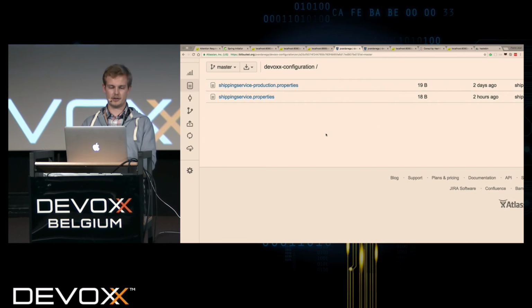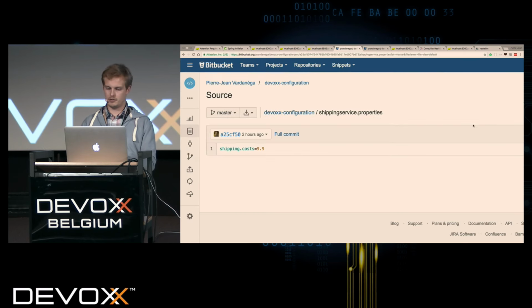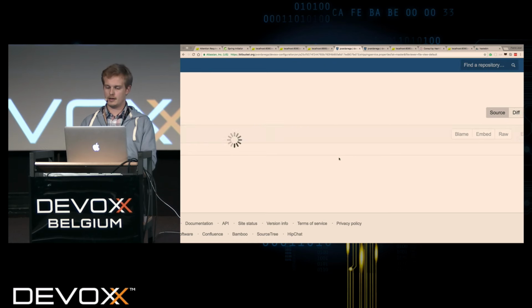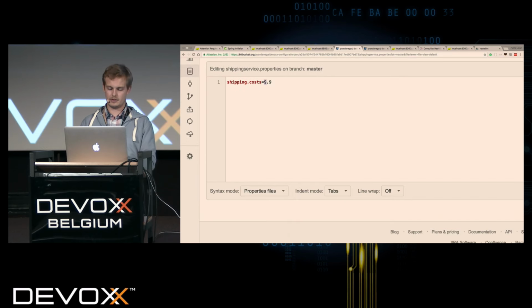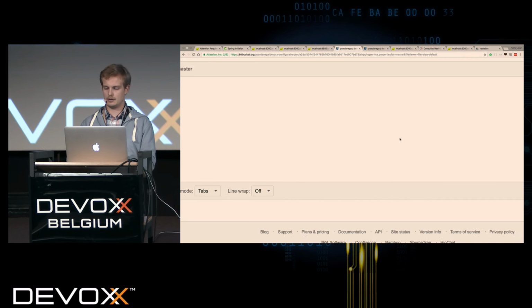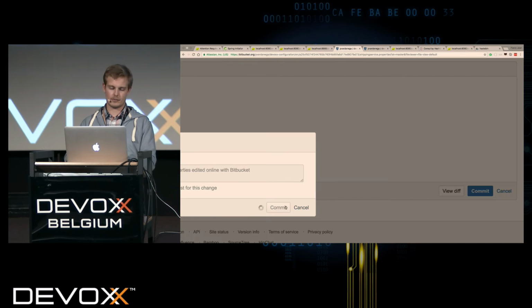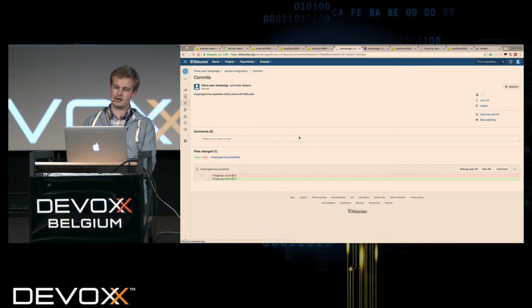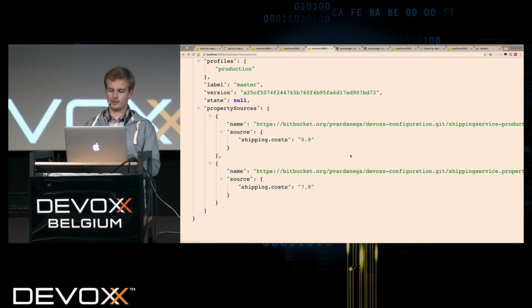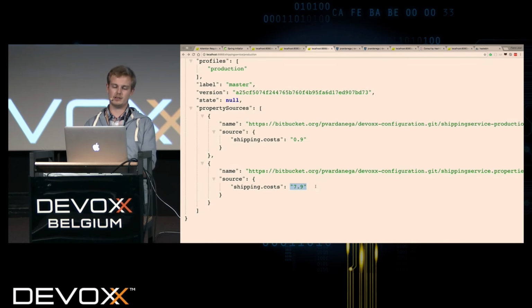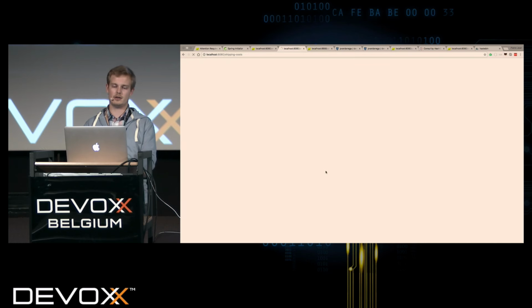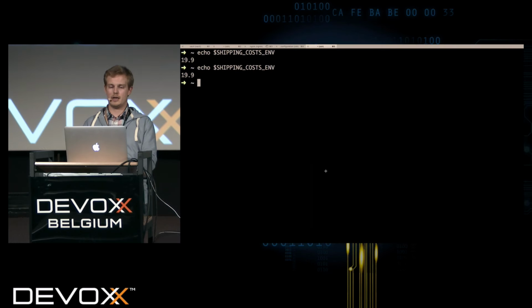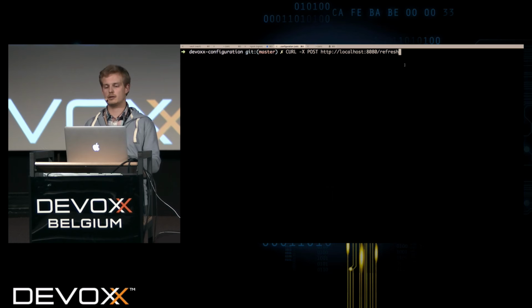So for instance, if I change one value here, I will put 7.9. Okay. So now I refresh the configuration server. So the value has been updated in here, but not there. And to do this, to trigger the refresh, I just call the refresh endpoint on the client side.